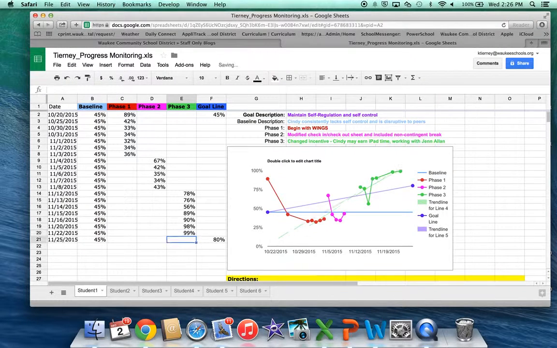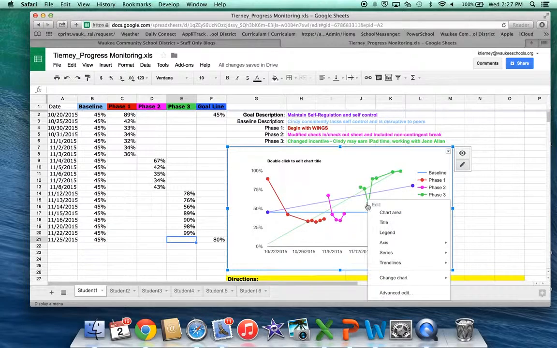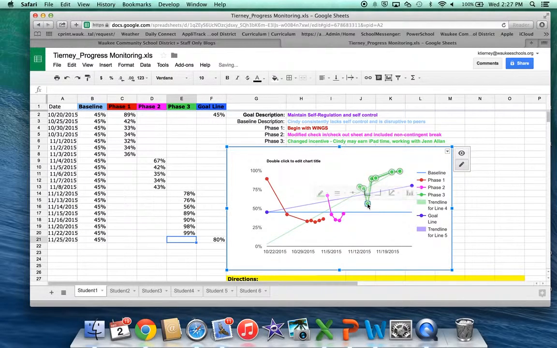At that point, you may want to have another conversation about whether or not this is working. Obviously it is, and do we keep doing what we're doing? Can we eliminate anything? Can we slowly start taking away some of the accommodations or interventions that we're providing? Maybe taking away some of that non-contingent break time, having conversations such as that. So again, I'm just taking away that trend line there.